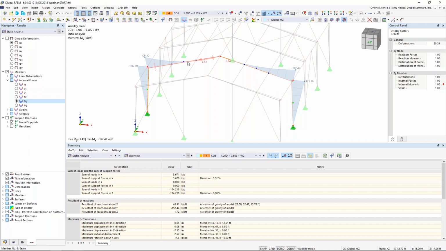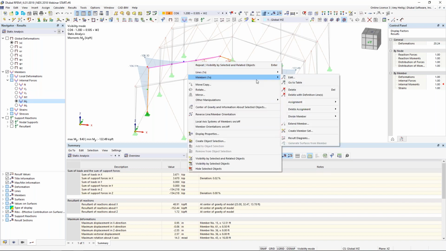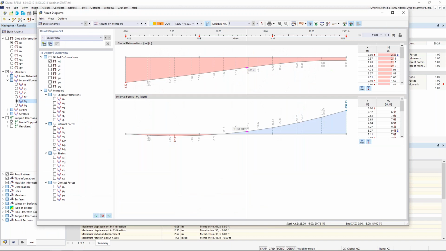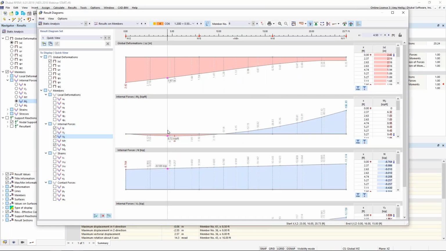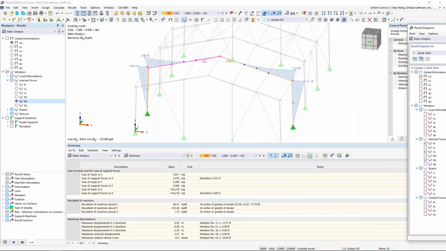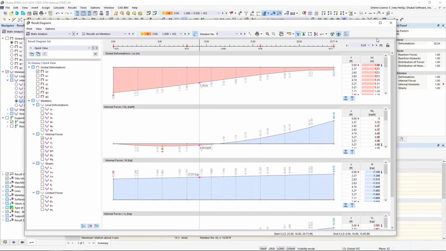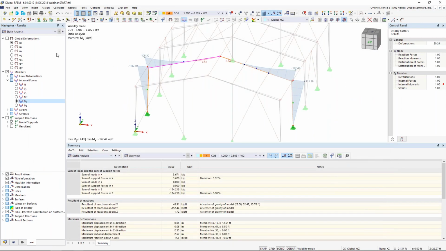And for any one of these members, I can right click, and under the members option, I can take a look at my results diagram. The results diagram allows me to turn on and off these various internal forces, deformations. I can view in a bit more detail what's going on along the member length. I can toggle to different load combinations here. I can add this to my printout report. I also can drag this over to my second monitor and continue working concurrently within the program. So I think it's important to know, again, that both the static analysis and design workflow is working together within RFEM 6, and both of those results are available to us.